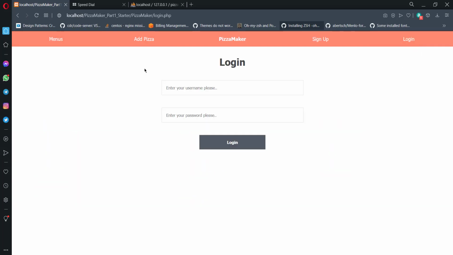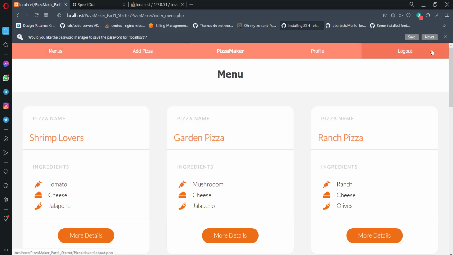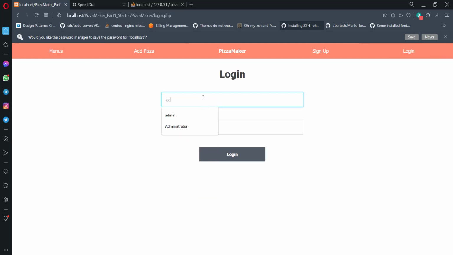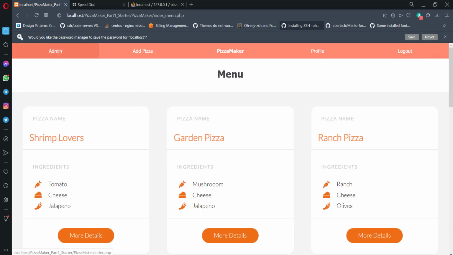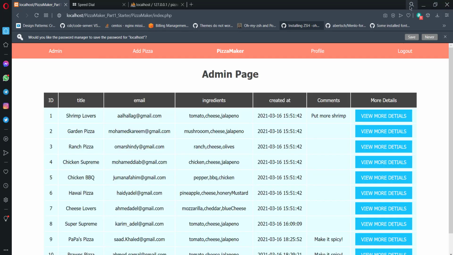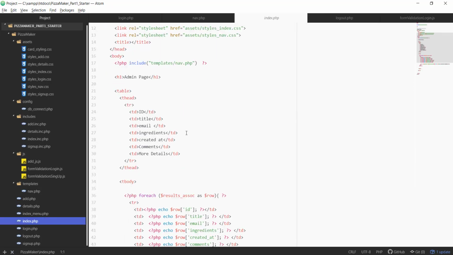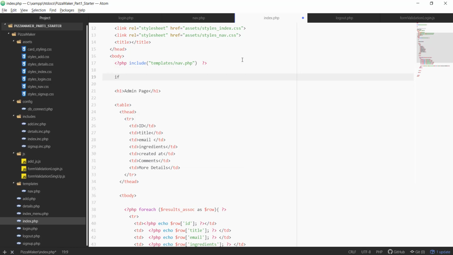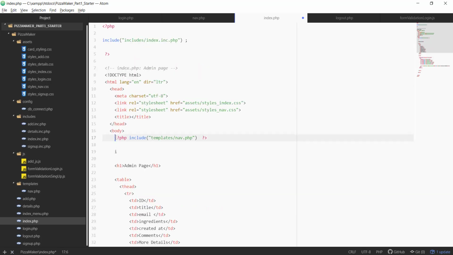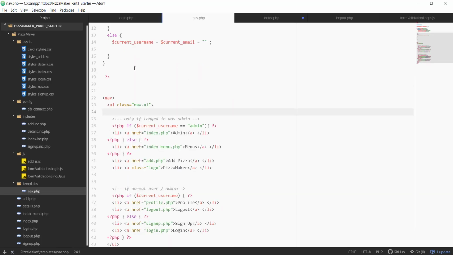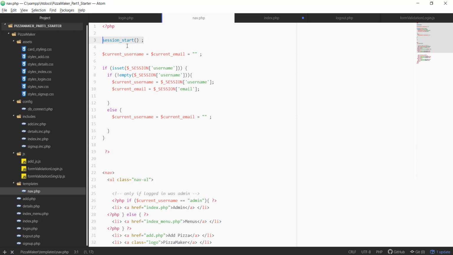Now let's log out and log in with someone else, and you have menus. Log in again with admin, and you have admin. Now we need to restrict who's able to see this page. So I'm just going to go to the index page here, and before the start of anything, notice that we are including the nav bar, which has already started a session, so we don't really need to say that the session is started, right? And from the nav.php we can have access to the current username.